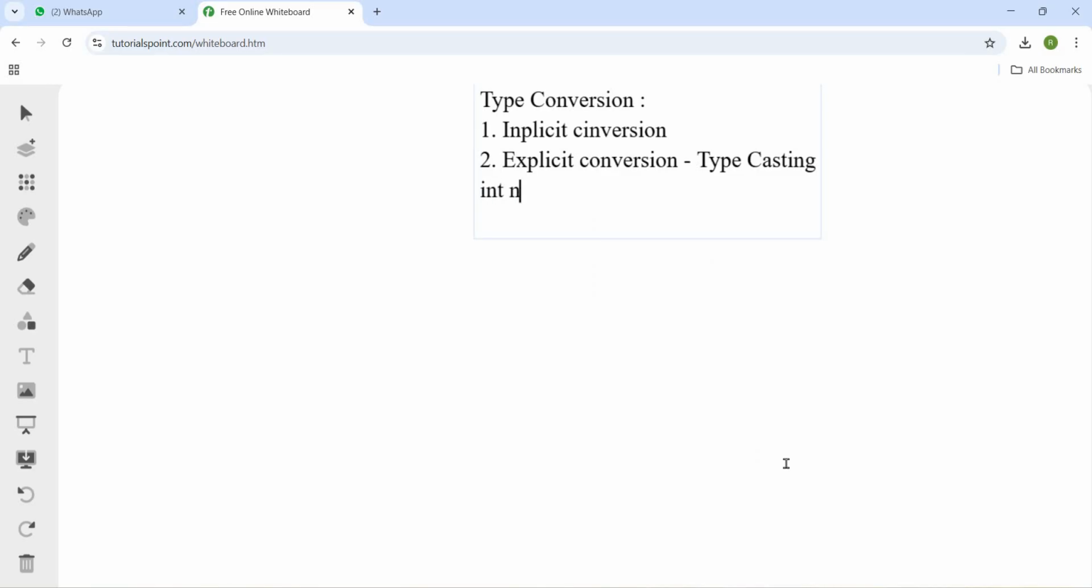Suppose I have int n is equal to 10 and double d is equal to n. We are storing this n into this double d. Now n is of int type, and the size of it is 4 bytes. The size of d is 8 bytes, since it is of double type. Now we are putting this n, which is 4 bytes, into 8 bytes. It is possible, right? So it is implicit conversion.